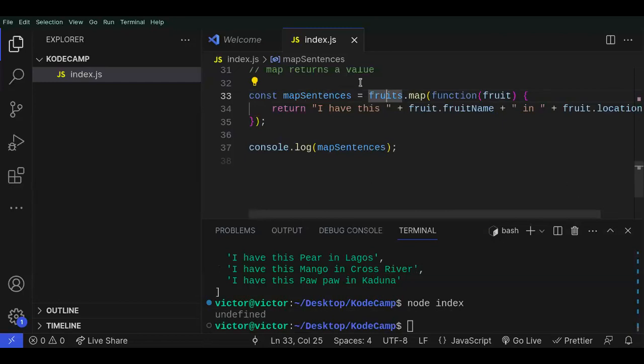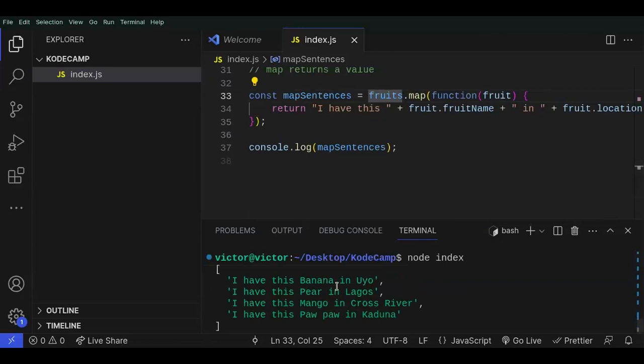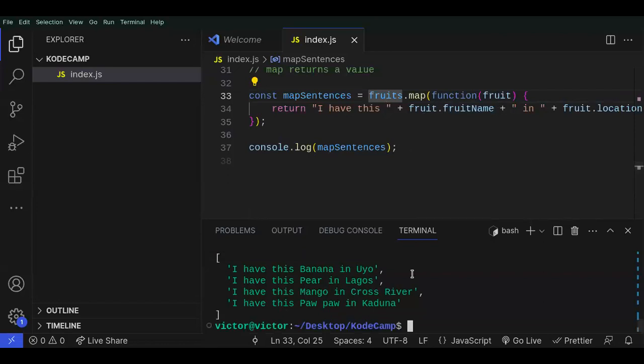So you have map sentences equals to this, and then if we come back here and run, we can get a map from that particular function we wrote here. So does anybody understand what I'm saying so far? What's map and how map is different from forEach? Who doesn't understand? I just want to ask a question, please.